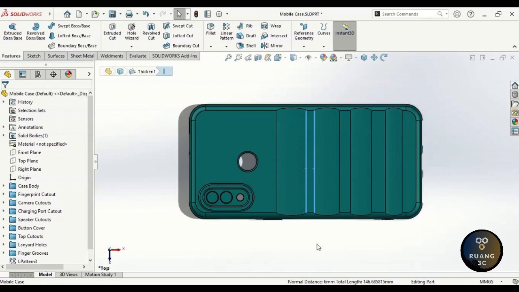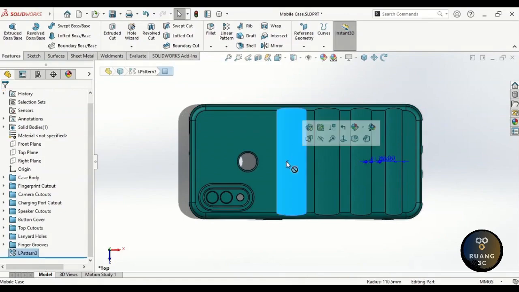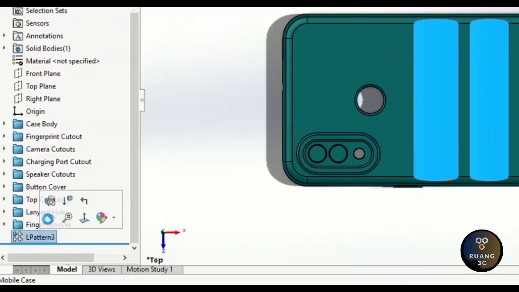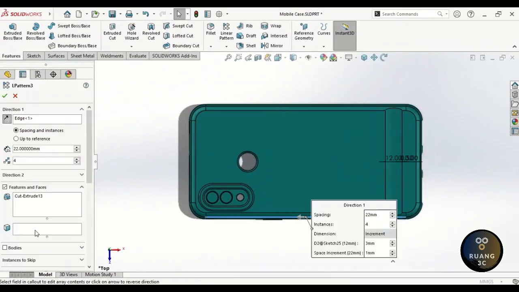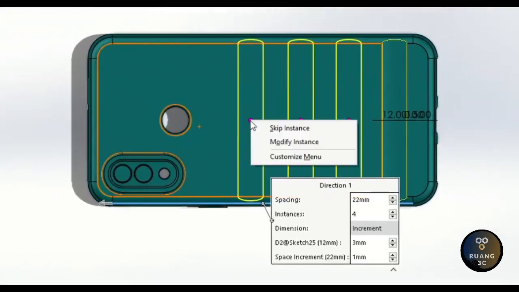All right, now what if I want to modify only a specific instance? For example, the 4th instance. Here's how to do that. I'll go back to Edit feature first. On the 4th instance, I'll click the sign that appears. You'll see several options: Skip Instance, Modify Instance, and Customize Menu.